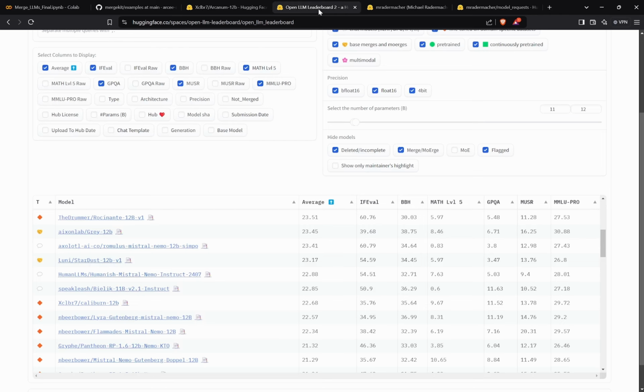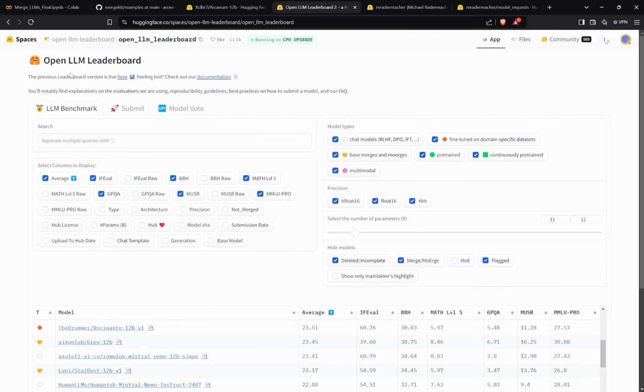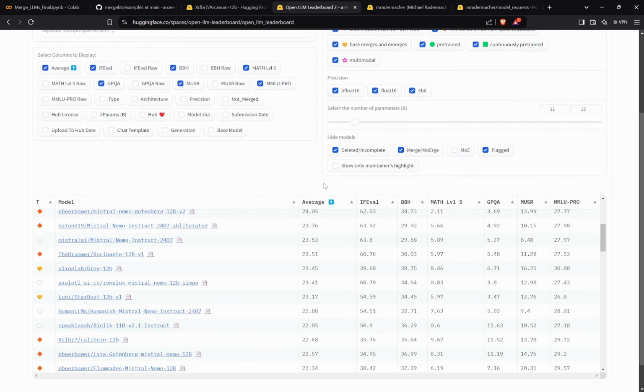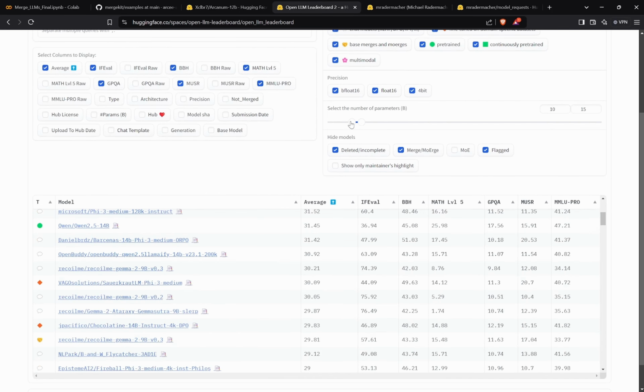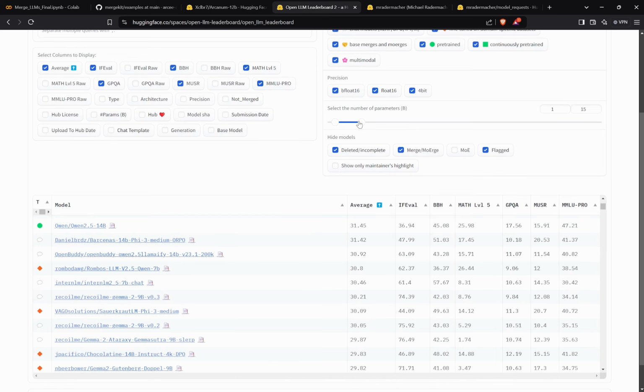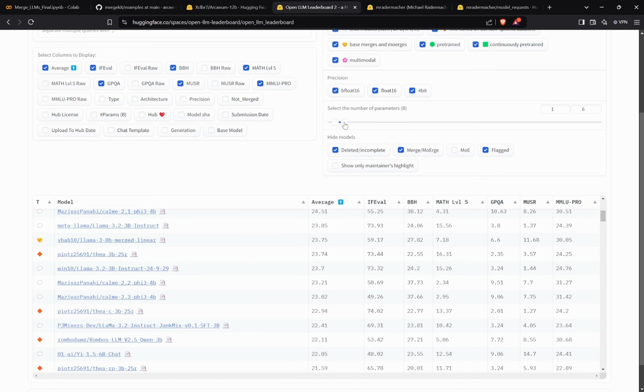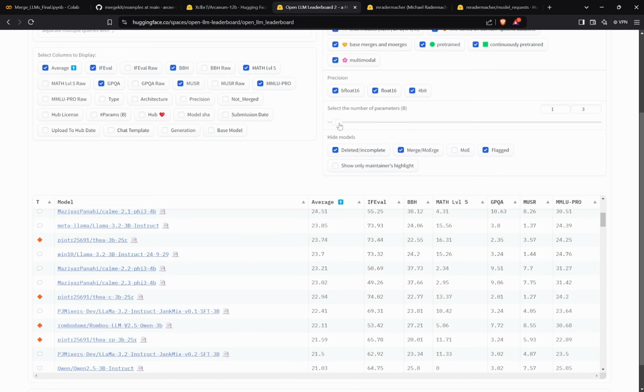Here, what I did was I went to the Open LLM Leaderboard, right? And because I will be using 3 billion parameter models for this, because this is going to be a short video, I am just showing the process. You can do it with any models. Just remember, they should be of the same architecture.